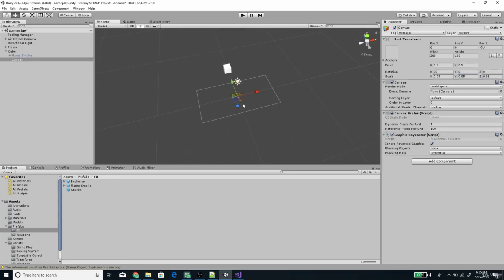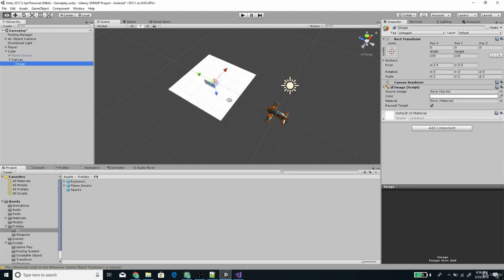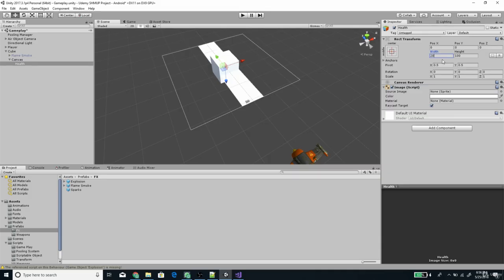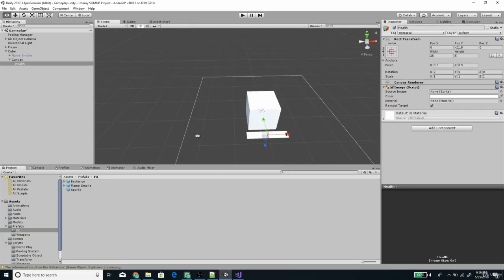And let's move this canvas to the cube position. We can set the Z position to 0. And I don't think we need this canvas to be this big. So let's just decrease the width to 100. And under this canvas, let's create a new image. And let's just call this health. And I'm going to change the width to around 25. And for the height, I'm going to set this to 5. And I'm going to move the health bar to be in front of the cube object.